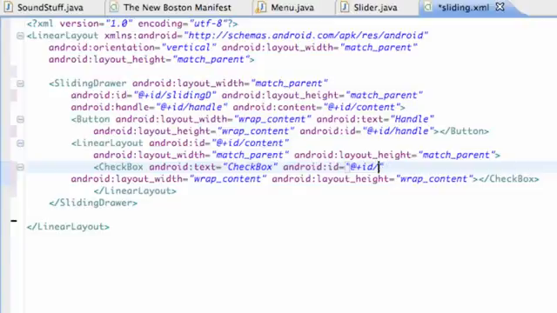We're just going to set this checkbox ID to something like CB for checkbox, and then we're going to say slide-able, something like that. And we're pretty much done with this tutorial. In the next tutorial, we're actually going to program it and make this checkbox do something pretty special.